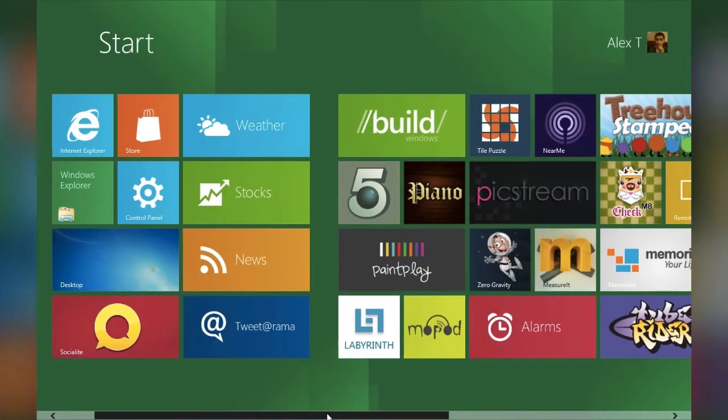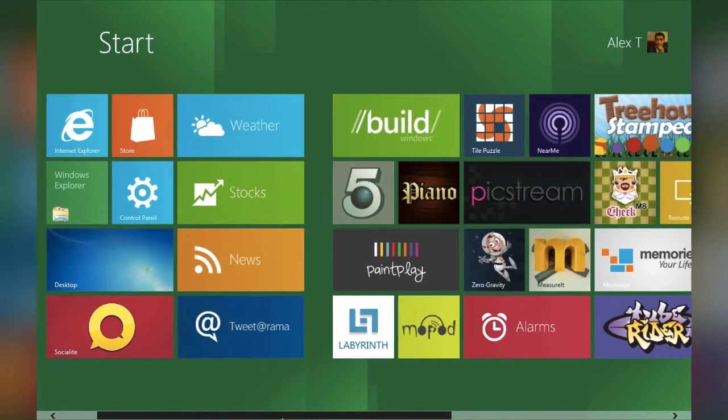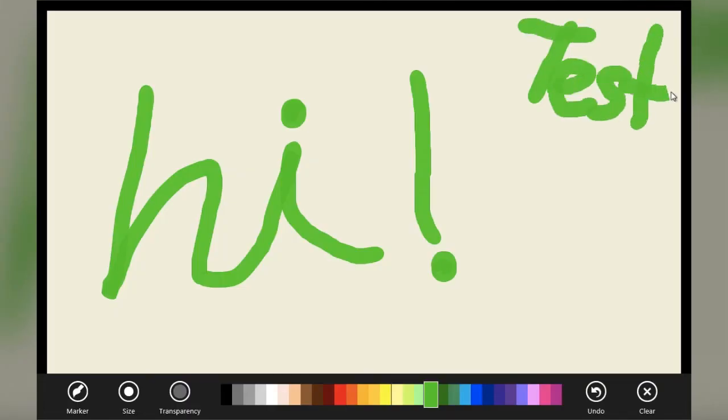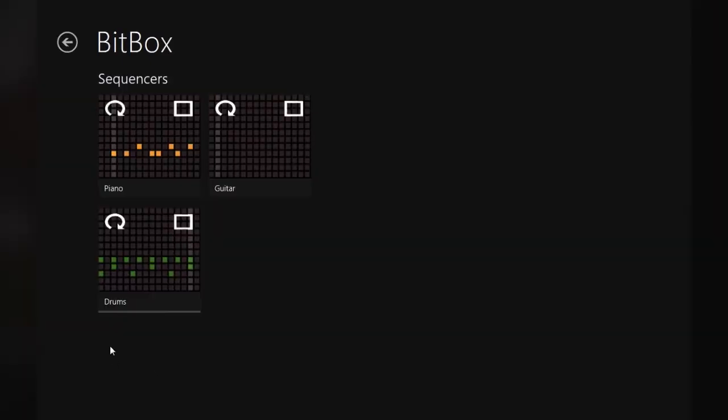Furthermore, there are a couple of pre-installed Metro UI apps, probably to show off what those apps would look like in Windows 8. Those apps range from a drawing app called Paintplay, a piano app, a Metro UI version of the remote desktop, a note-taking app, some games, and also an app called Bitbox, which allows you to create music, similar to GarageBand but in a different style.